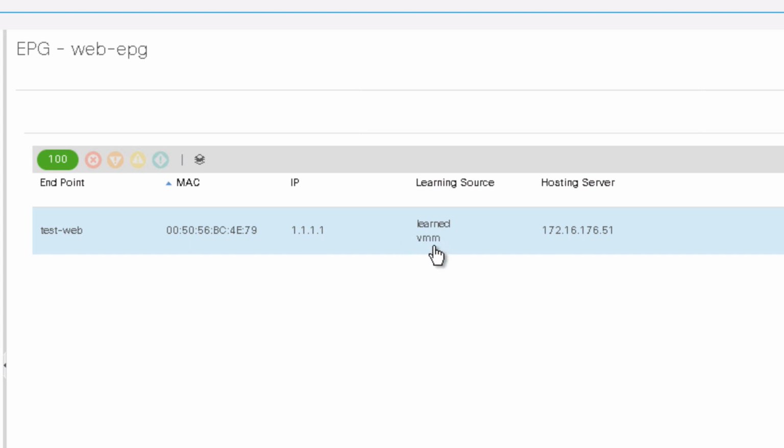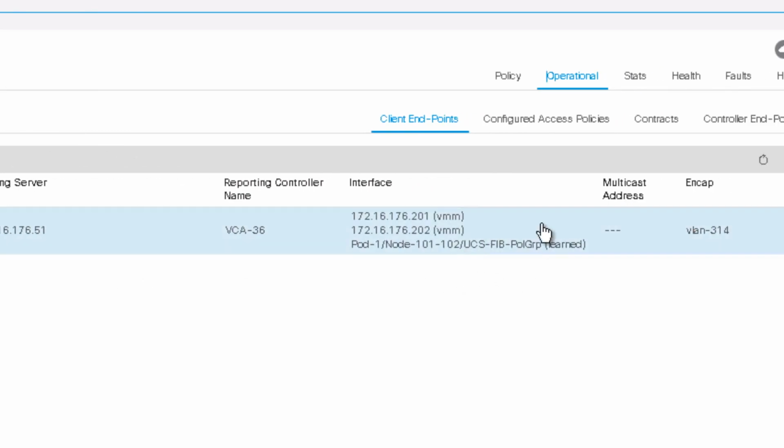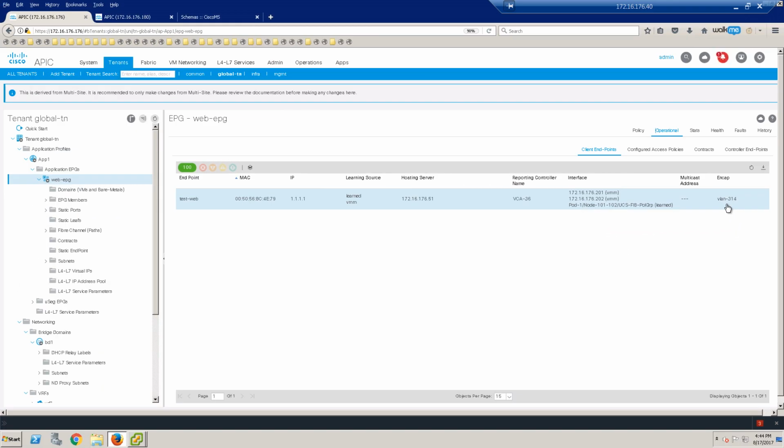VMM tells me that I've learned about this VM endpoint from vCenter. It tells me the server and the interfaces it's currently using. And then there's my dynamic VLAN encap that's used from the VM domain pool.